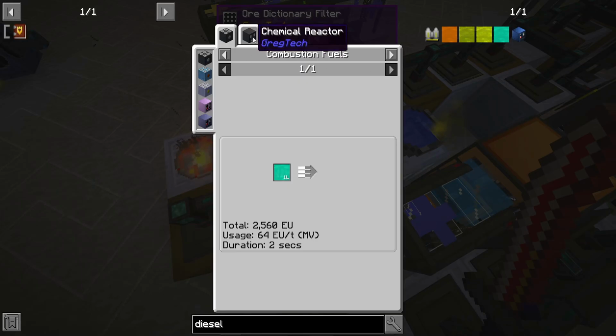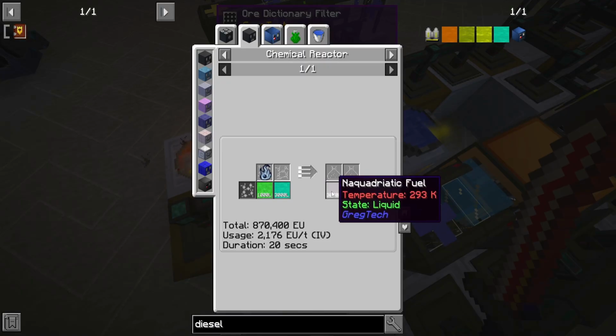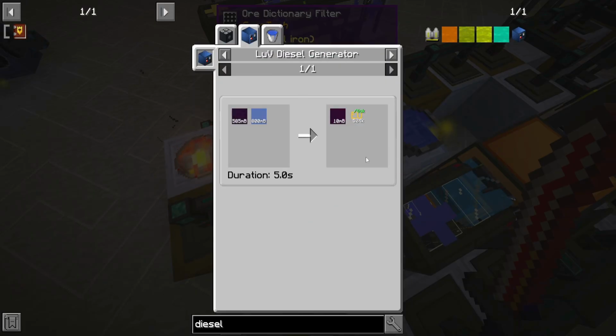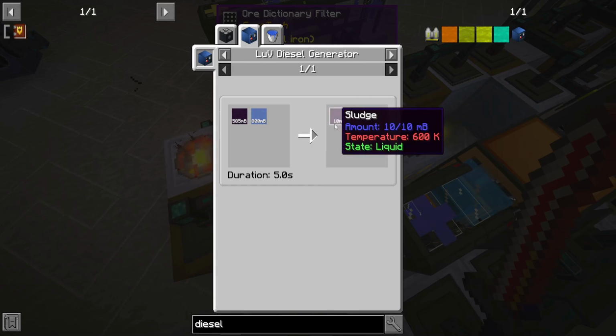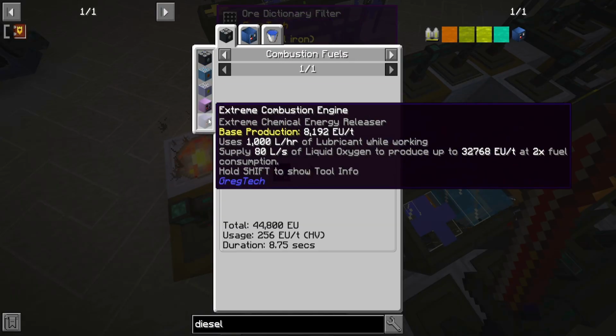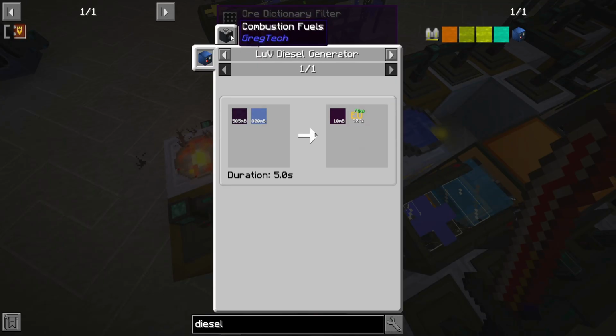What are we gonna do with that? This recipe here, Nequadratic fuel, Nequadriatic. I don't know. Anyways, that is a denser diesel, and when we put it into the LUV diesel generator, I modified this recipe, by the way. This is the same efficiency as the extreme combustion engine, but it just processes more at a time, so it's a little bit denser.